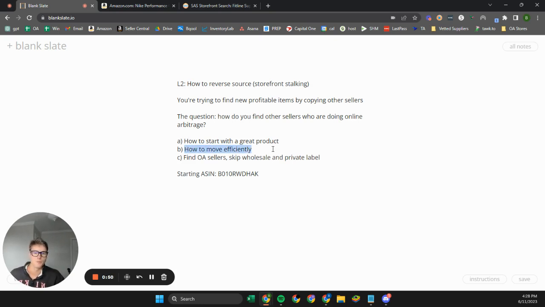The next step is to move very efficiently, and I have a tactic for you to use that'll speed up your reverse sourcing to a very high pace. I have our starting ASIN already picked out. It's actually a Nike product. And that's because, as you'll soon find out, Nike is a brand that does not sell their own products on Amazon. And all of their listings are basically taken over by third-party FBA sellers, by online arbitrage sellers.